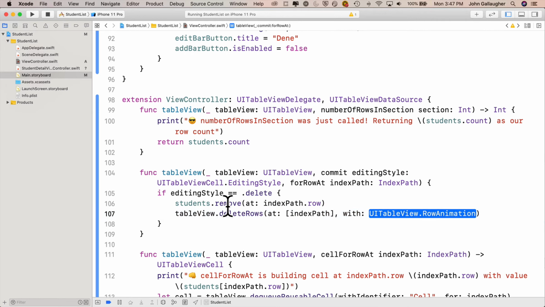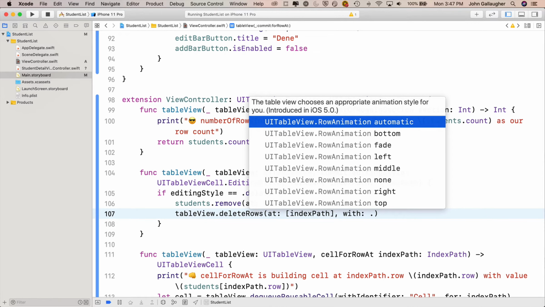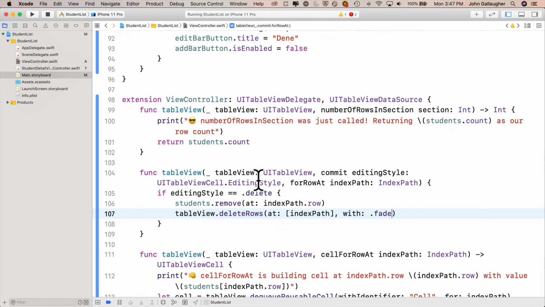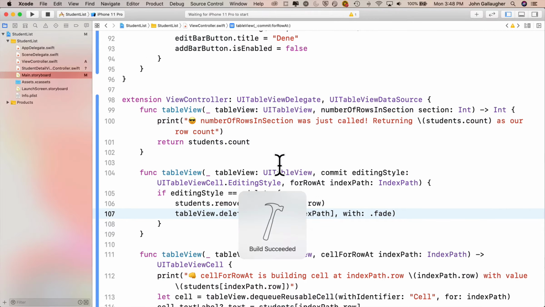You need .row when you refer to the index value of an array, but the index path is the location in a table view. And what animation should we use? Oh, how about fade? That's a good one for deletion. And this should be what we need. So let's go ahead and build and run.